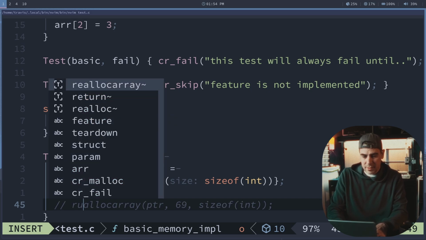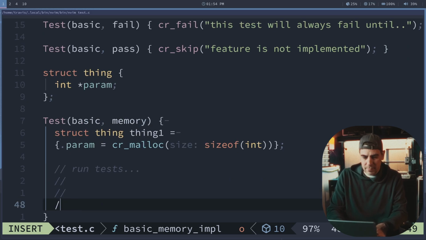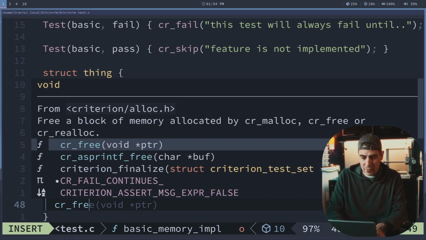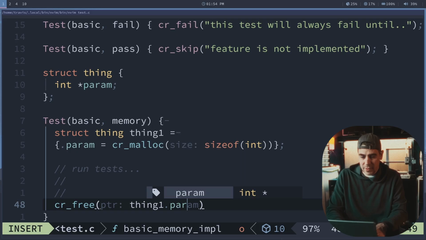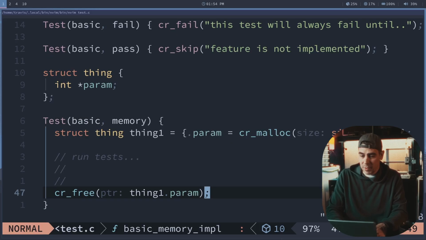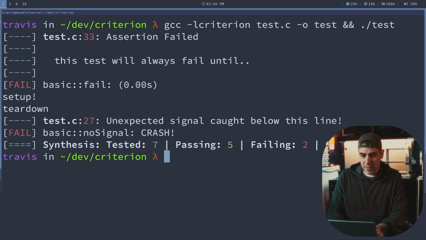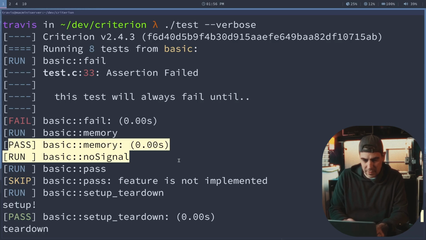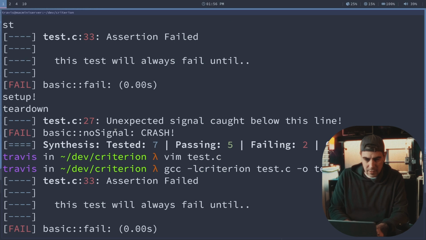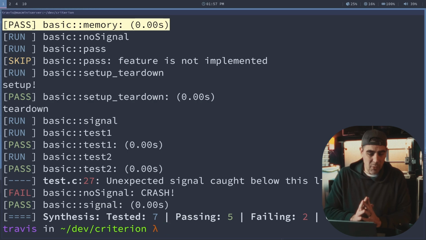And then you run some tests. Then when you're done, it's cr_free. We're going to use thing1.param. So it's going to free up that memory that we used. There it goes again, we use cr_malloc. Let's go ahead and recompile and run. And we don't have any extra fails in there. Let's run that with verbose memory. Yeah, it runs and passes. We ain't testing anything. Awesome. So that's all good. Let's do a little bit more concrete example.